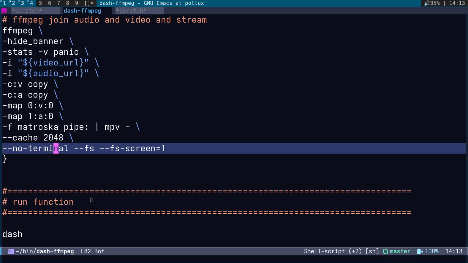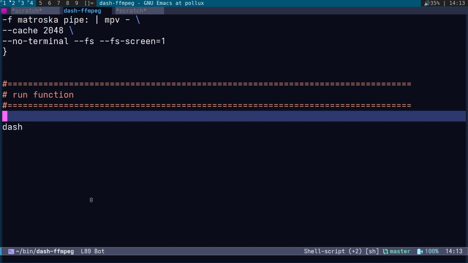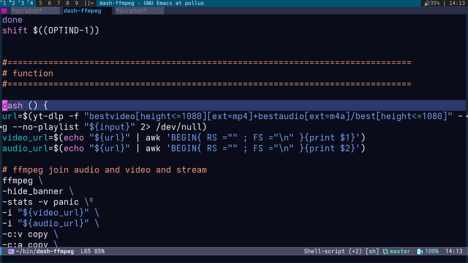We then have the --fs option. This is for full screen, followed by --fs-screen=1. And what this does is this actually displays the video on your second monitor. So if you've got a laptop plugged into a monitor, it's actually going to display the video on your plugged in monitor. So if you don't want that option, you can change that to 0 or just remove this option down here. And finally, what we have is dash. And what this does is this runs the function that we created up here.